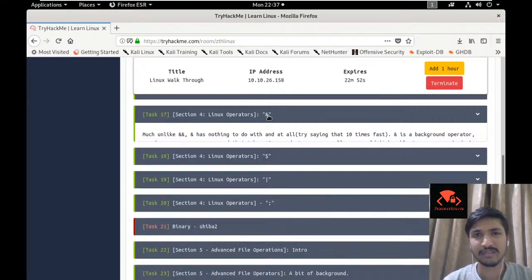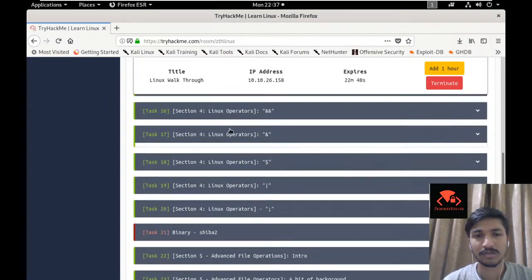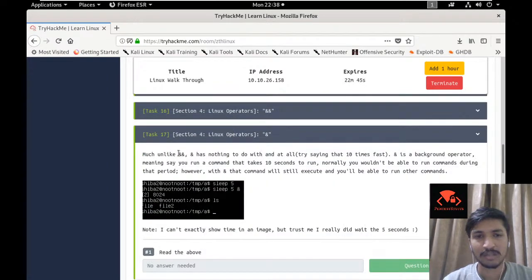And here we have this command. What's the time? Okay, we have 20 minutes. So let's get to task 17, and most likely, the ampersand is a background operator.